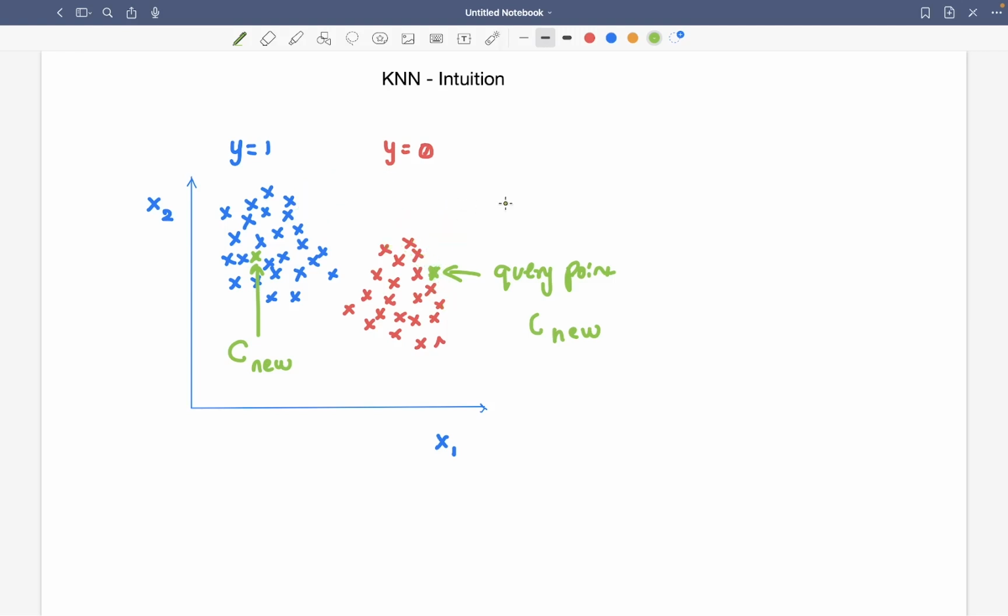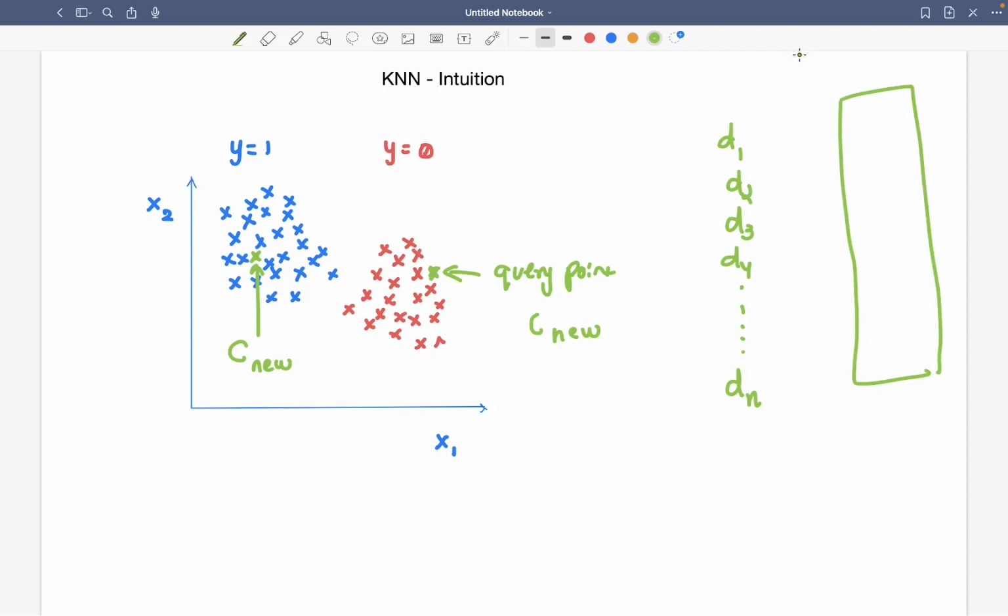For all the distances that I have calculated, the distances could be d1, d2, d3, d4 and so on till dn. Now I rank order all these distances in ascending order. Whatever distances you observe in your rank ordered list, I can call them rank distances. Then I take the top 3 or top 4, however many values you are considering. Let's say that the k value here is 3. So I collect the top 3 minimal distances from this query point.